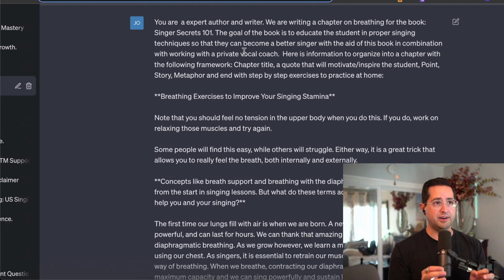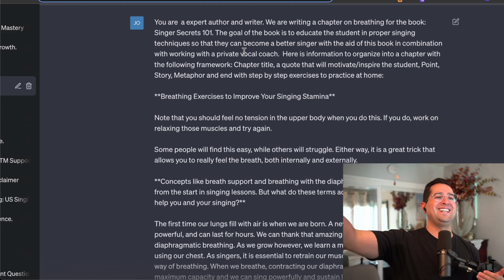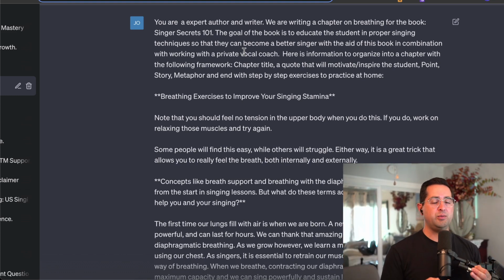And you are going to be very specific and add as much specificity as you can, so that it knows exactly what you want in return. Also providing examples. So I'm going to say, hey ChatGPT, you are an expert author and writer. We are writing a chapter on breathing for the book Singer Secrets 101. The goal of the book is to educate the student in proper singing techniques so that they could become a better singer with the aid of this book, in combination with working with a private vocal coach.